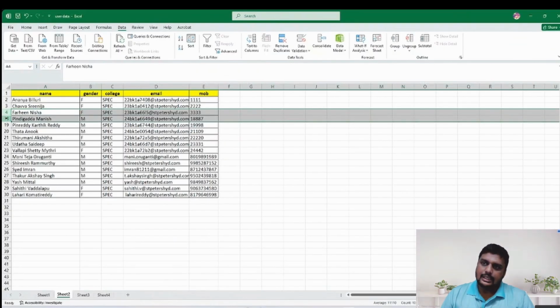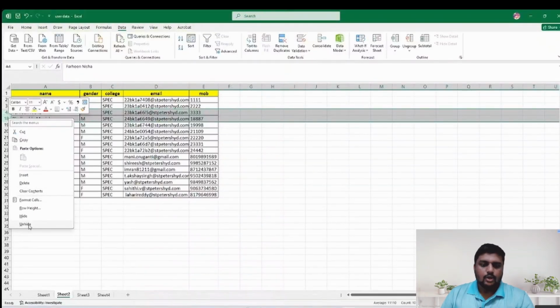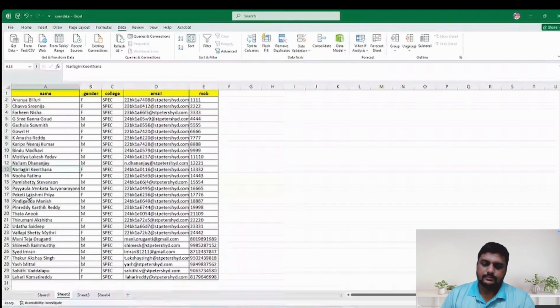Then I'll do a right click. After right click, either I can click on unhide or I can click on U, because U is underlined here. That's a shortcut for unhide. So if I click on unhide, I'll have my rows back. Does that answer your question?